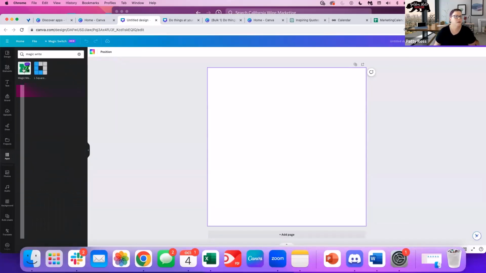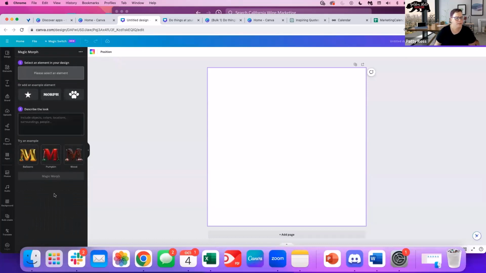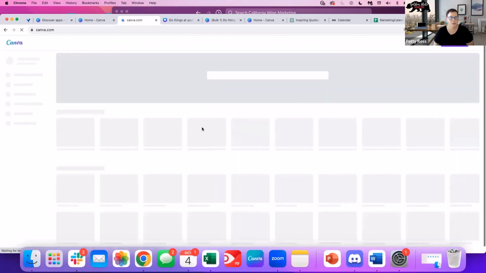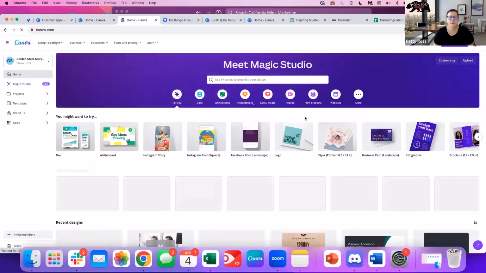If they're calling it, is it Magic Morph? I think Magic Write is the text to image. I might have changed the name, so I'm not sure. Where is it? Yeah, they changed all the Magic names. Let me go back to the home page again and see their Magic little studio here.